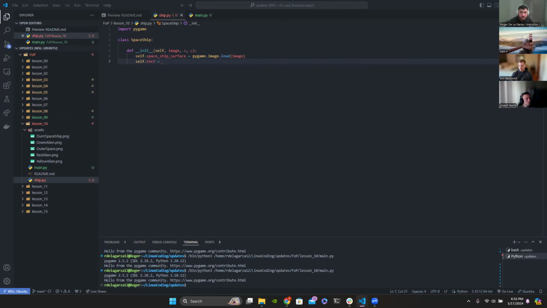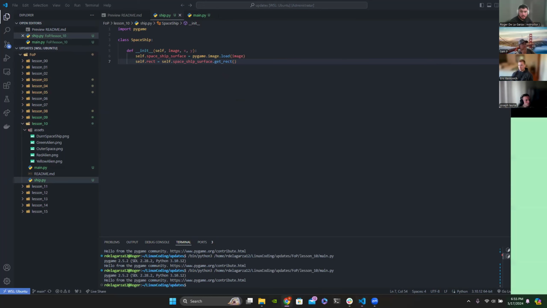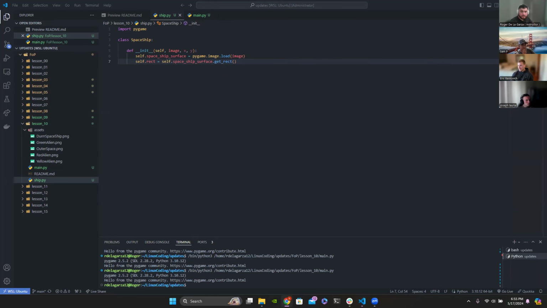And here we're going to do self.spaceship surface. We're going to grab the surface we created and we're going to wrap it around this rectangle that we're creating. So we'll do get_rect. So we're calling the spaceship surface, and then we do dot get_rect around it. And we can give it some form of position. Now, how does this work? Oh, yeah, rect position.